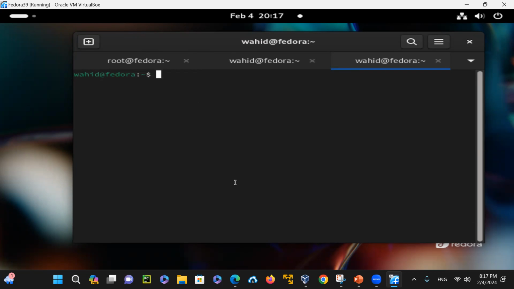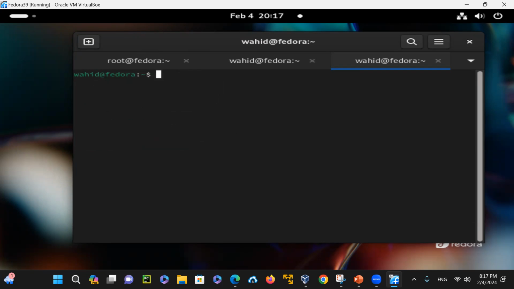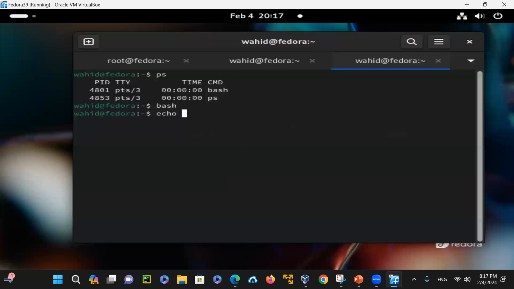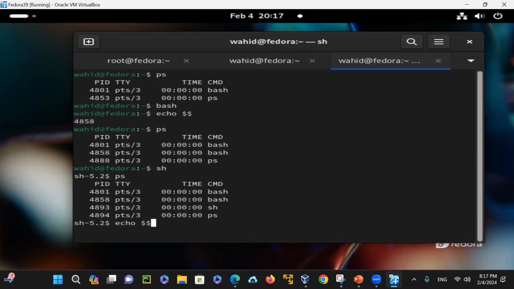Every time you open a command prompt, you have a shell. And then that shell's $ sign is pointing to bash at this time, process 801 if I run ps. If I just open another bash, then I spin off another process, which is the second bash, with a different process ID. If I have the Bourne shell, I did that one, and now I'm on a Bourne shell. So ps now, echo $$ is pointing to 893.